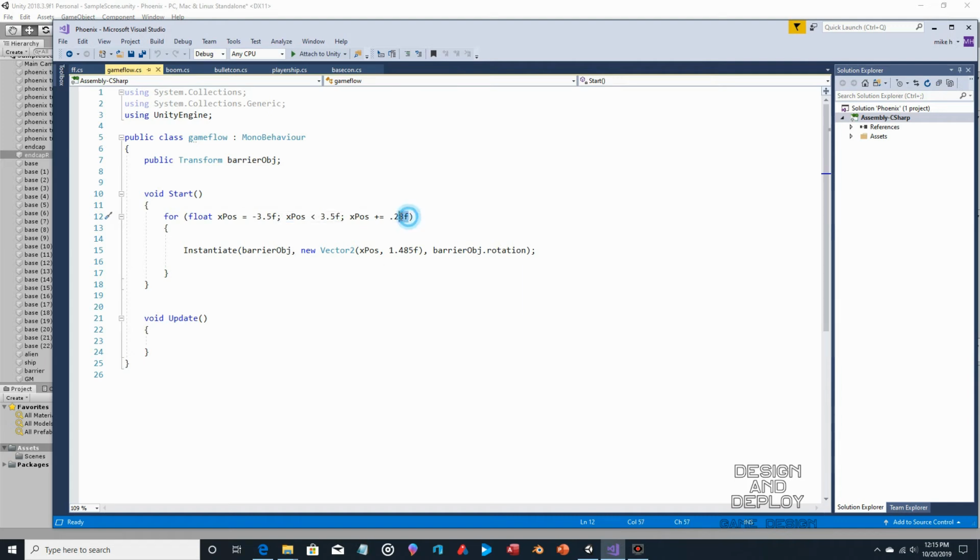And then the third thing says, as long as this is true, increment by this amount. Nothing really magical about this. It's just what worked for my object. So my square object, through trial and error, I determined that this was the amount of space needed to avoid any gaps while this is running. Depending on the size of the object you're using, you might have to use a different number.